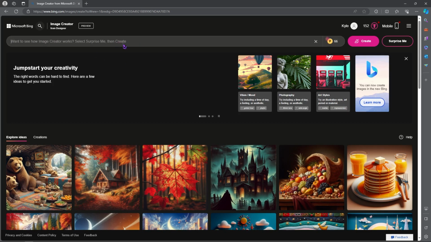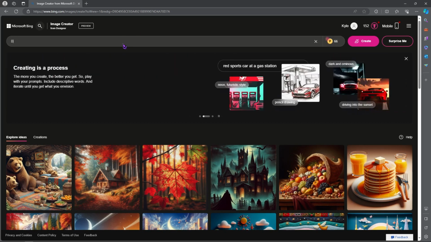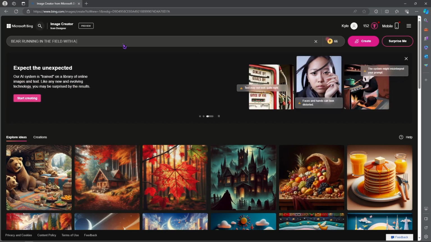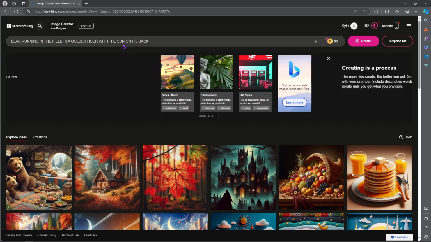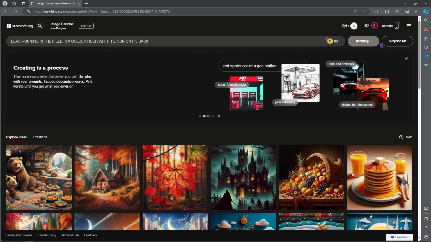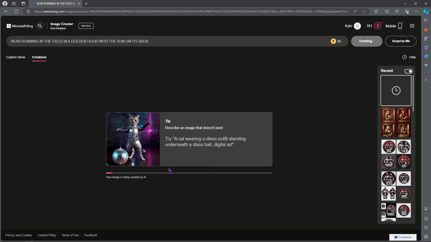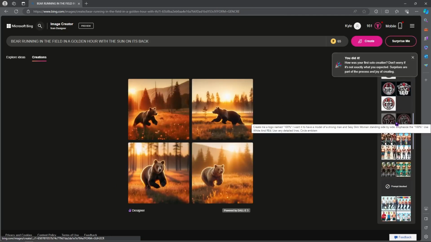So now let's try and generate an image right here. Let's say we want to generate a bear running in the field in a golden hour with the sun on its back. Maybe just like that. And then we're going to click on create right here. As you can see, it is now currently creating the image, and you can see the progress right here. On the right of my screen, you can see my previous prompts that I have used.